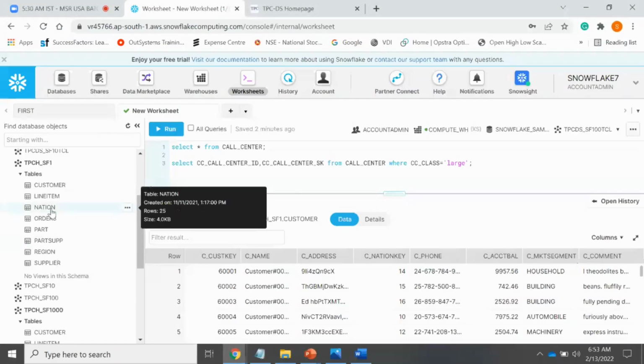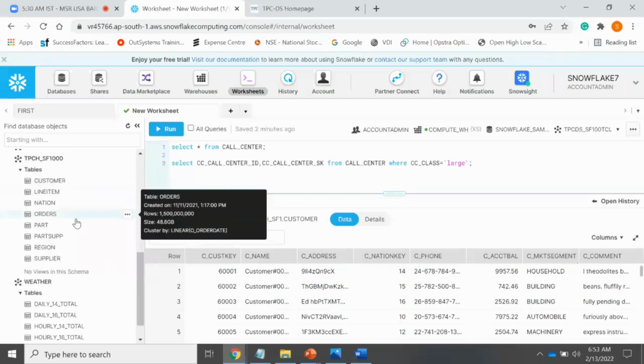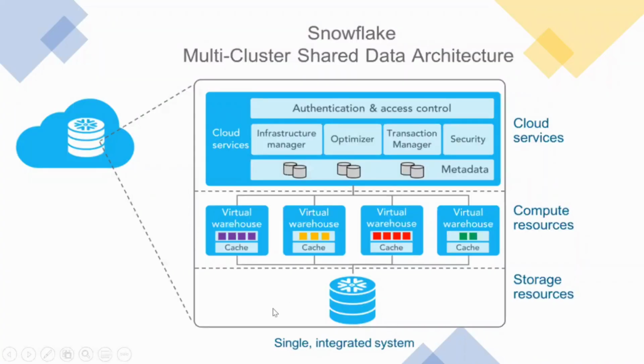When we are storing the data in the tables, you can see sizes and how many records are available. This is part of the storage layer. We will see how cloud services work, how computation works, and how storage works. We can say it's a three-layered architecture: decoupled, multi-clustered, shared data architecture. We will come to this one when we are working with Snowflake, and I will explain this.